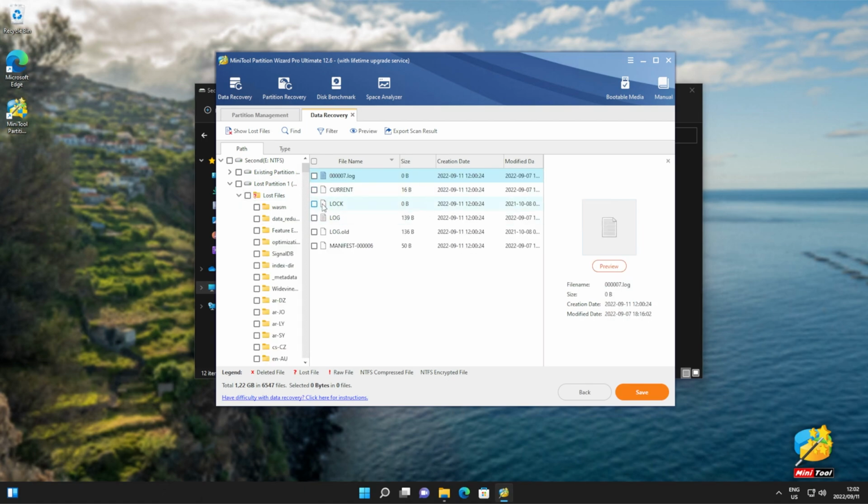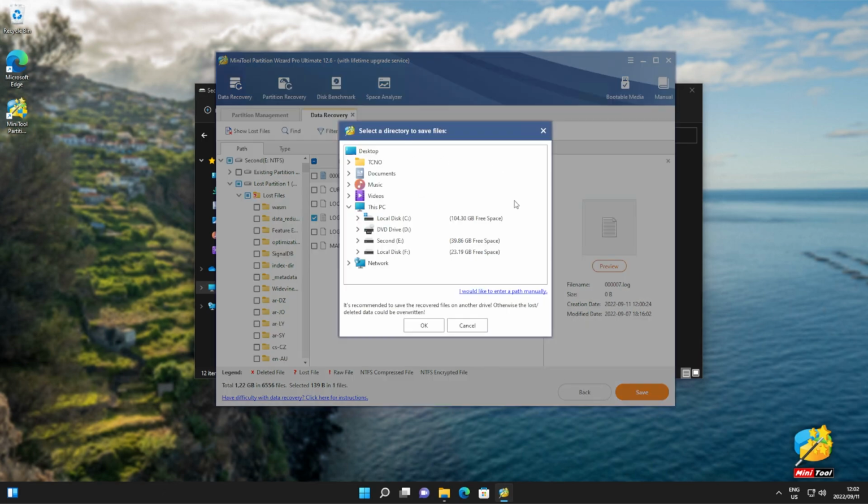As soon as I find something I want to bring back, I can tick it, or tick a couple of things, save, and choose where we'd like to save it. At this point, it's best to save it to a different physical drive. That way, you won't accidentally overwrite something that's been deleted out of Windows already. There's a little reminder down here.